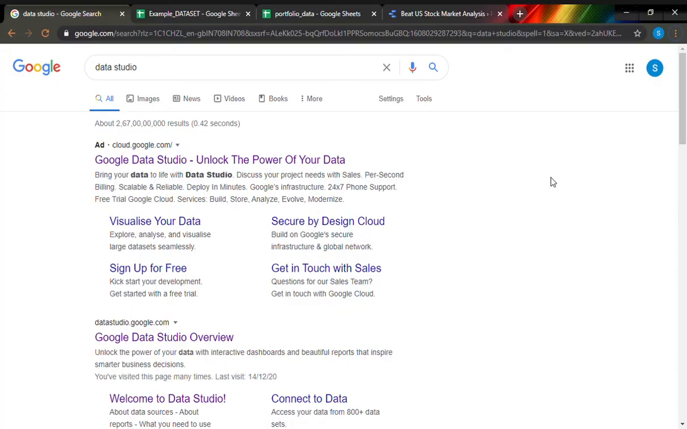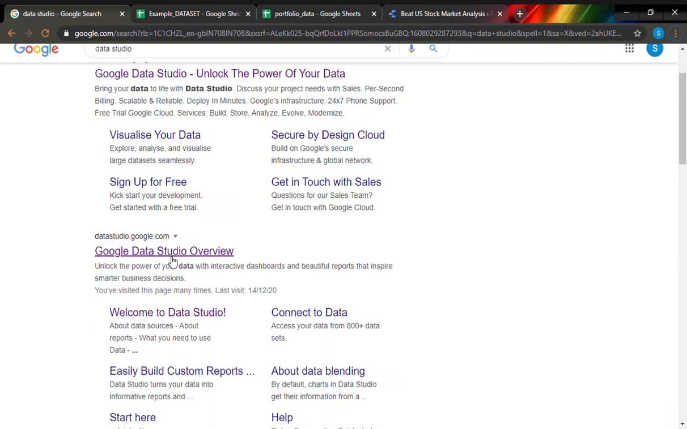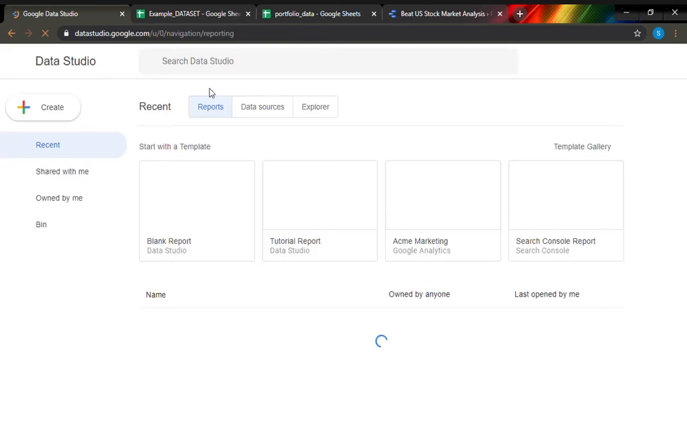To begin to make our report in Google Data Studio, first we will type Google Data Studio, then here we can see the option Google Data Studio Overview. After clicking it, as you can see, the Google Data Studio environment is open.